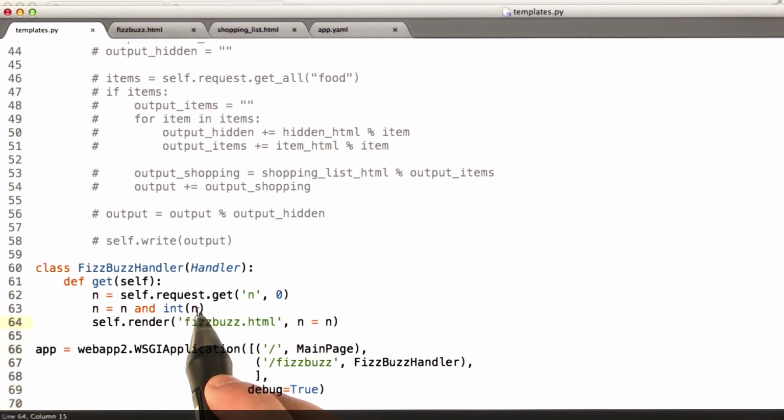"n and int n" is basically the same as saying "if n equals int n". And then we're rendering fizzbuzz.html, passing in n equals n.